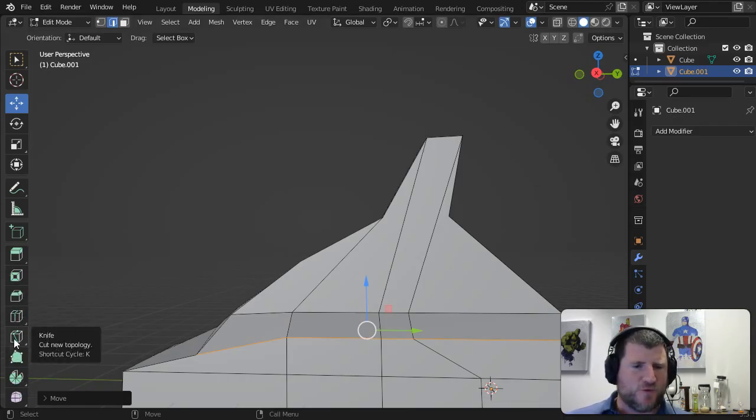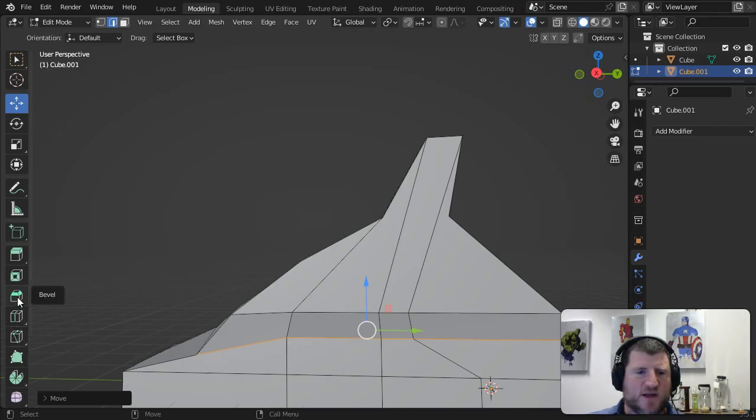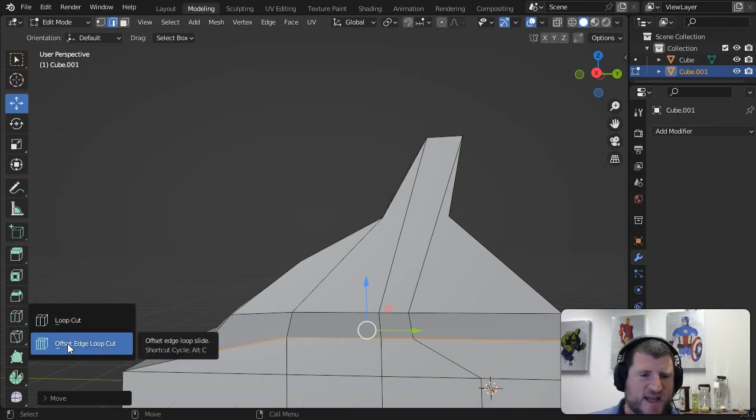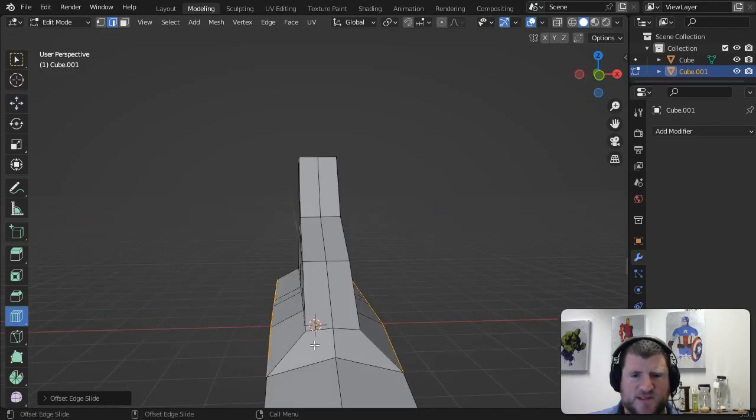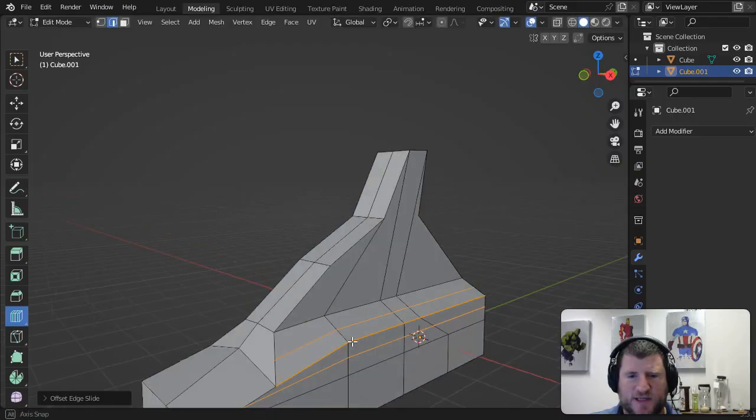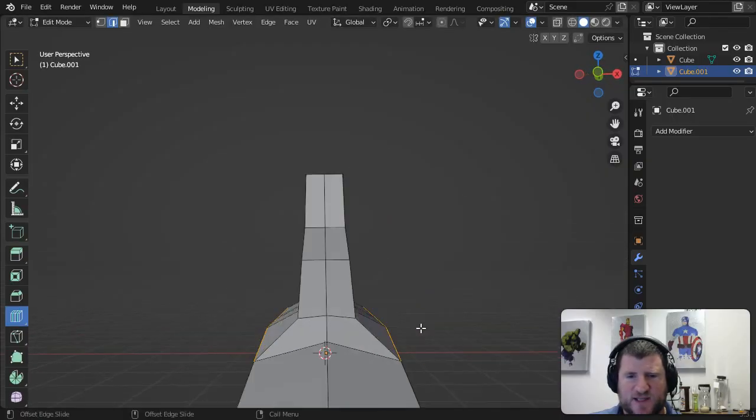There is a knife tool. I would not recommend using the knife tool. It doesn't always create good, what's called topology. You don't always end up with four-sided squares. So try to use the loop cut. And then there's also this offset edge loop. It does a pretty similar thing, right? But it allows you to click and drag it instead of placing things in the exact center.